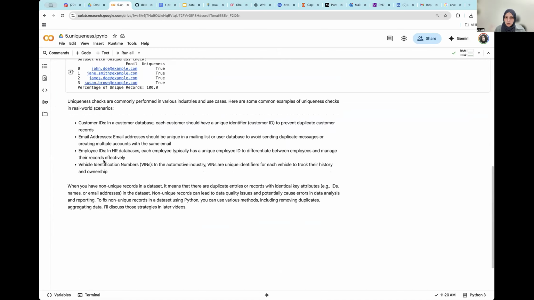When you have non-unique records in a dataset, it means that there are duplicate entries or records with an identical key. So we need to deal with these records. There are some methods in Python to deal with this problem because it can cause data errors when we analyze the data. I will discuss those strategies in later videos.